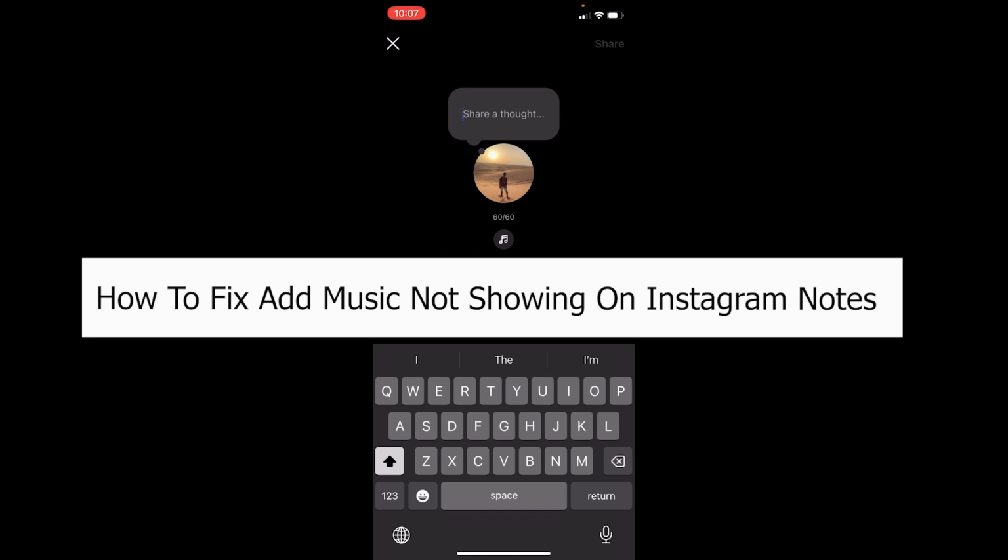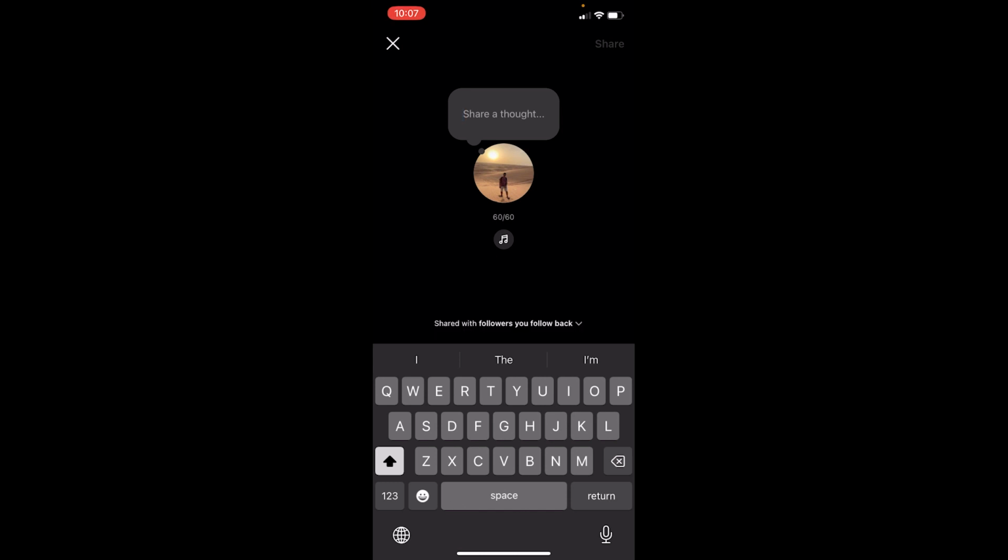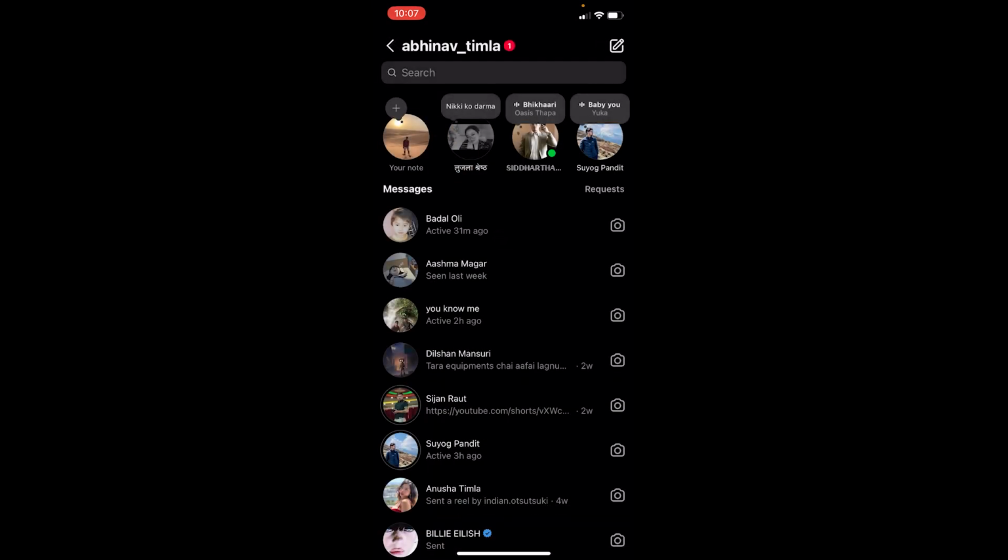I will be teaching you guys how you can fix your add music not showing on your Instagram notes feature. So let's say that you have the Instagram notes feature available on your Instagram. You just don't know how you can add music. So let me first tell you how you can add music so you don't get confused. You might think I don't have the music feature available when basically you just don't know how to add music. So I'm going to teach that.